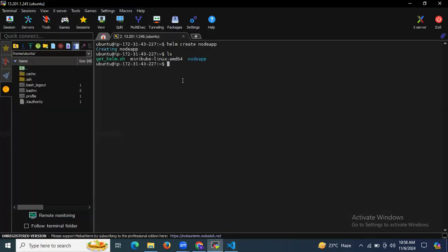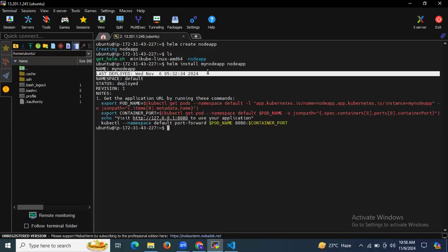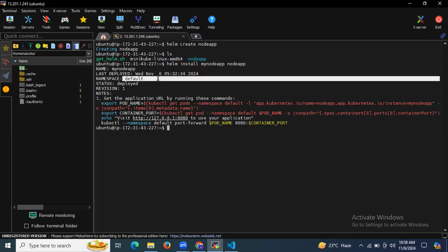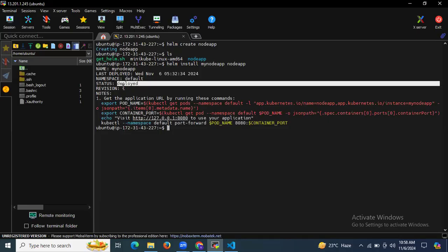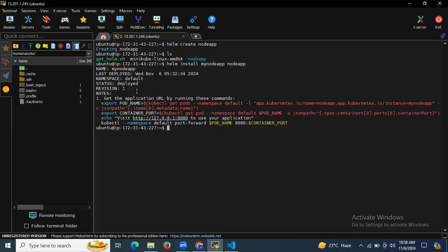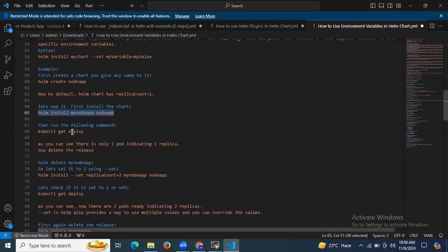Here our Helm chart name is node app, and now our release name will be my node app. Okay, Helm install. As you can see, it shows the last deploy date and time, namespace default, status deployed, revision 1. It's done, and it also exposes the pod name, container port, and so on. Now run the following command. So let's deploy this chart.